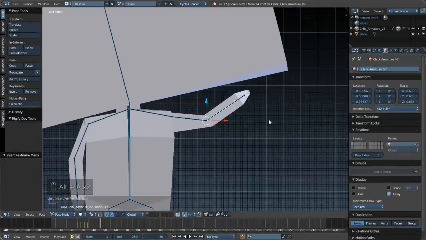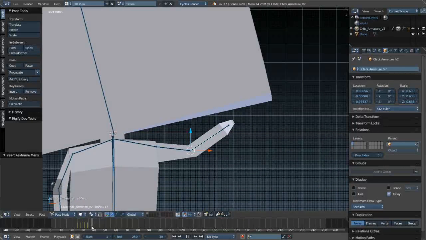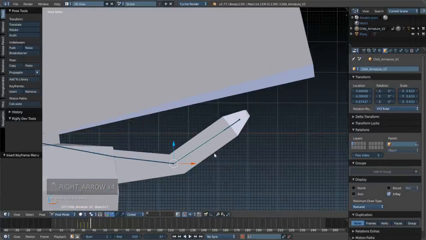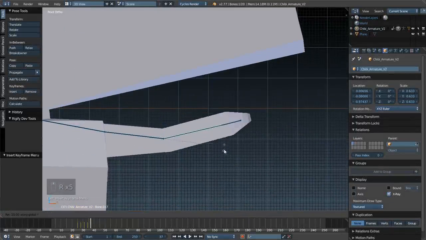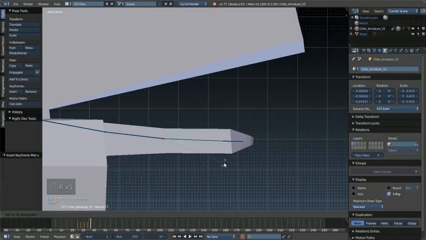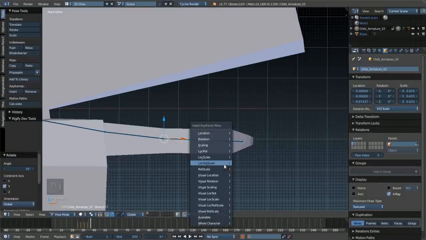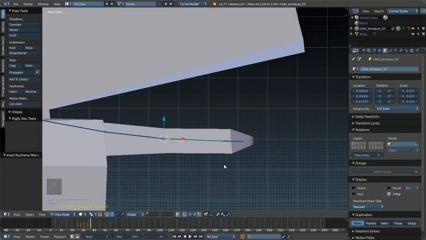Yeah, it's a cute little wave. I'll do a couple more, just for fun, because why not? So yeah, again, rotate by pressing R, then press Y, and then press I, and click Location, Rotation, Scale.